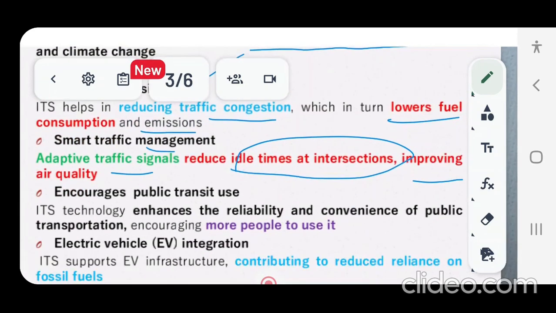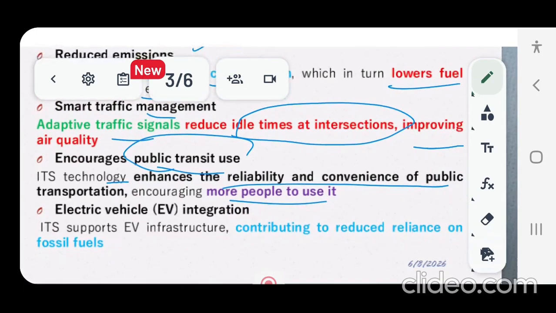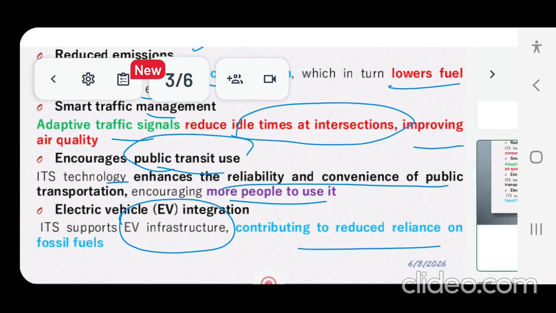And if you enhance the technology, reliability and convenience, this will encourage more people to use public transit. And instead of existing vehicles, we can use electric vehicle infrastructure, and this will contribute to reduced reliance on fossil fuels.